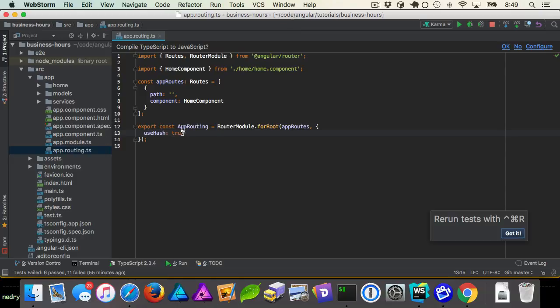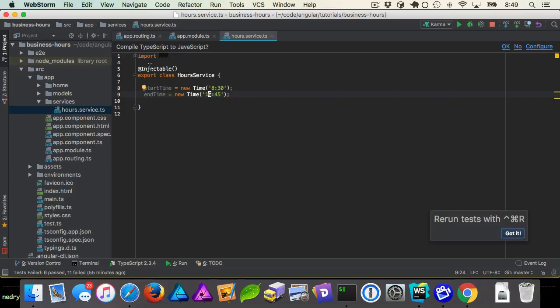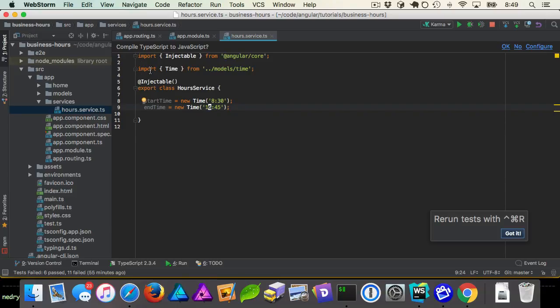And so we have created these routes, and I've imported that into app module, and this is just a very simple app module, and we have added a declaration for the home component. And we've imported our app routing, and the piece that holds on to the times is this hours service. So I've created a directory called services. I have an hours.service, and as you can see, it doesn't have much in it at all. It is a very light service that just holds on to a start time and end time.